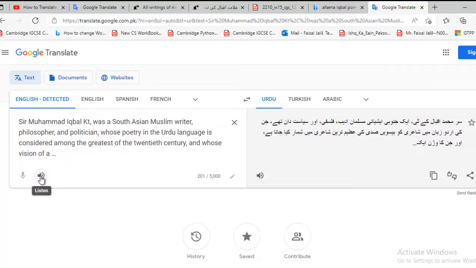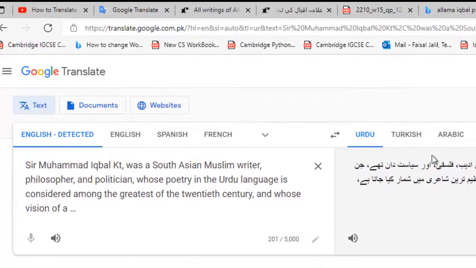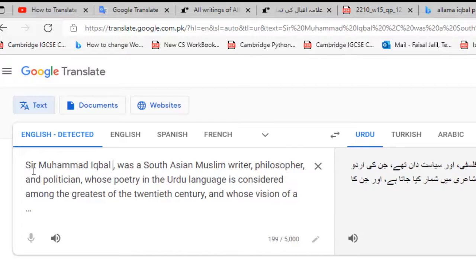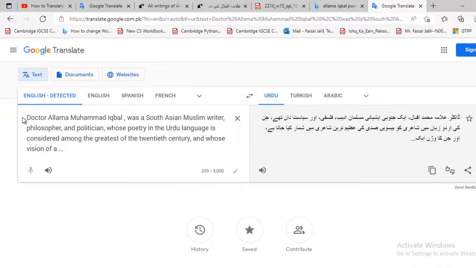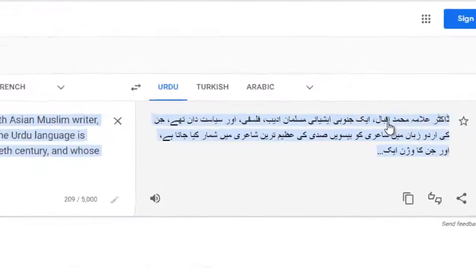Just click on this speaker. Sir Muhammad Iqbal KT was a South Asian Muslim... It's not KT. Let me edit this. Whatever I edit over here, it will reflect over here. I don't know what is meant by KT, but I'm going to change this. I'm going to write here Dr. Allama Muhammad Iqbal. So it will reflect here as well. Can you see over here?